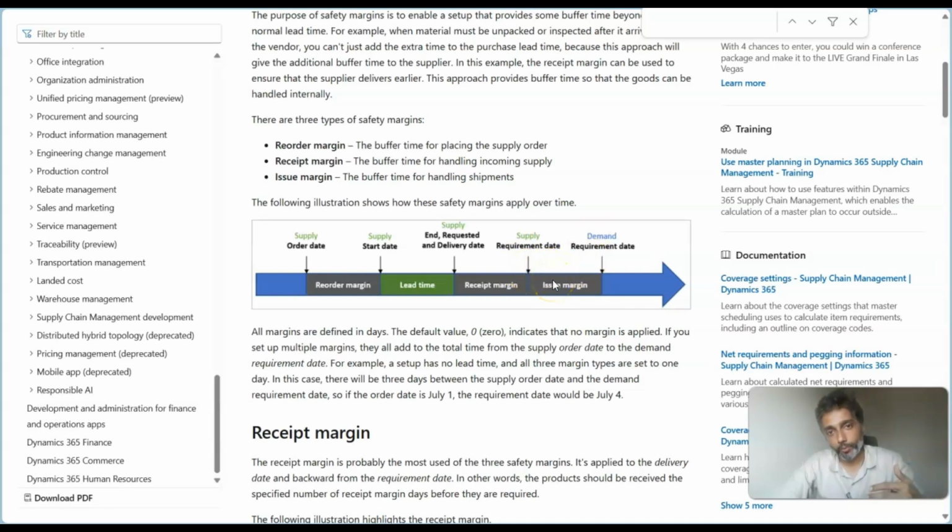date. So in those cases, all your orders, based on your supply, are preponed, so that you always have that buffer of 10 days to plan, to make sure that even if there is any delay, you are able to fulfill your demand on time. So that is about issue margin.